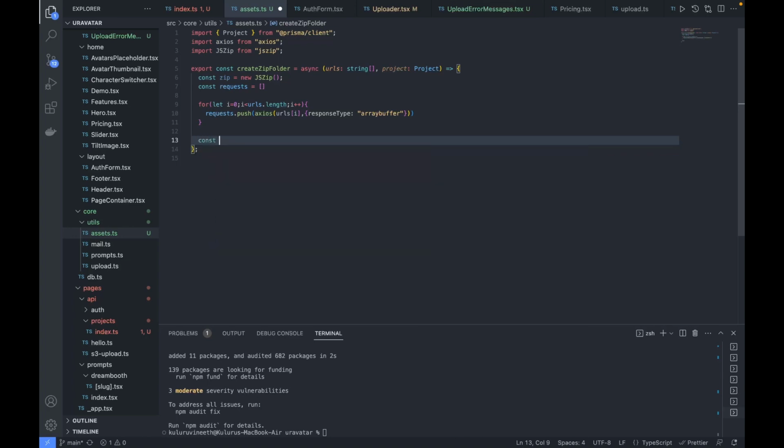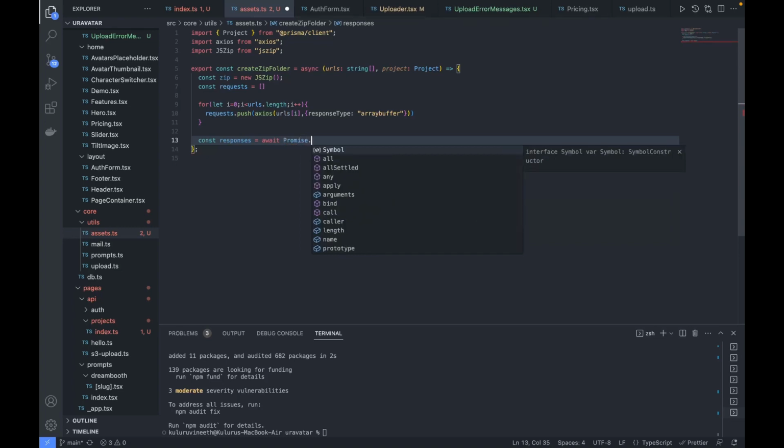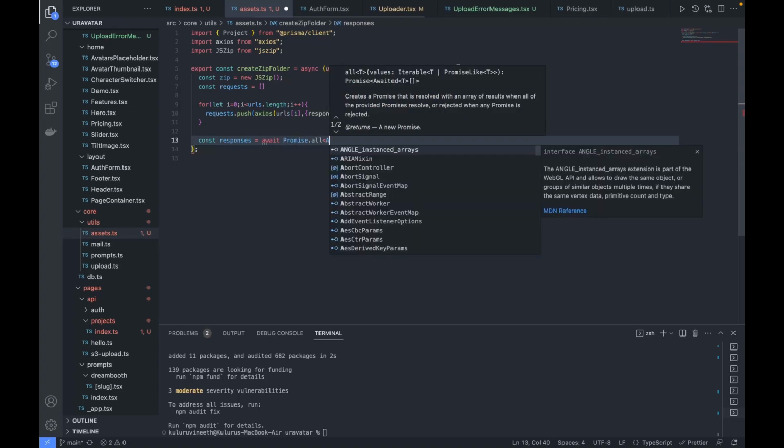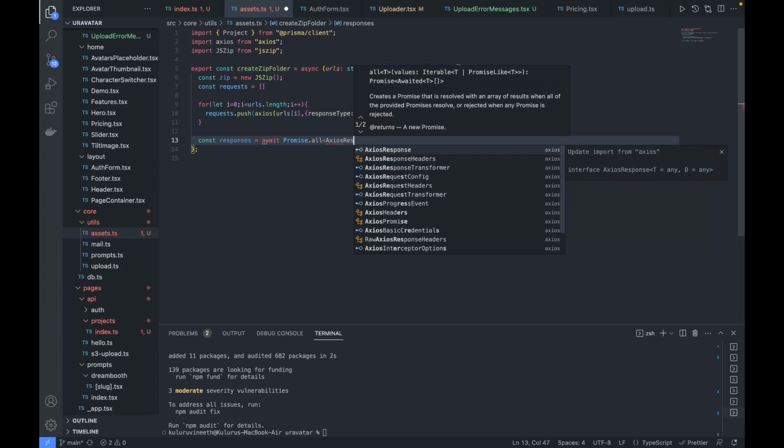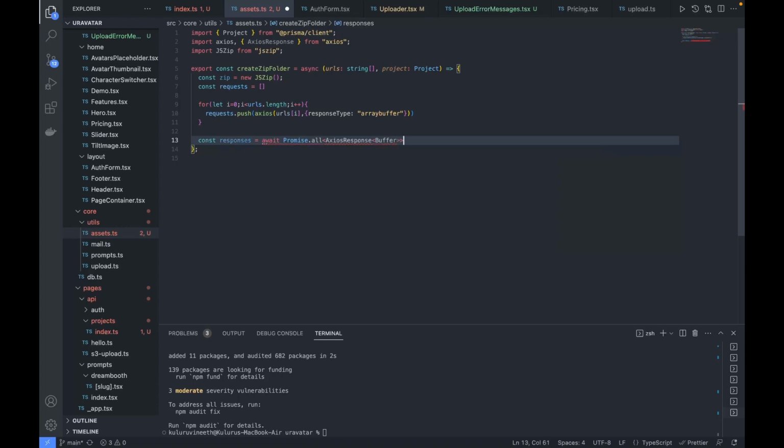Okay, so like that we are storing in our request array. This is pretty complex to convert to our zip folder. So then we are going to call axios.all for the responses by passing in the request array which we have just created. Now we are going to make use of that responses variable and then create a zip folder. Okay, fine.